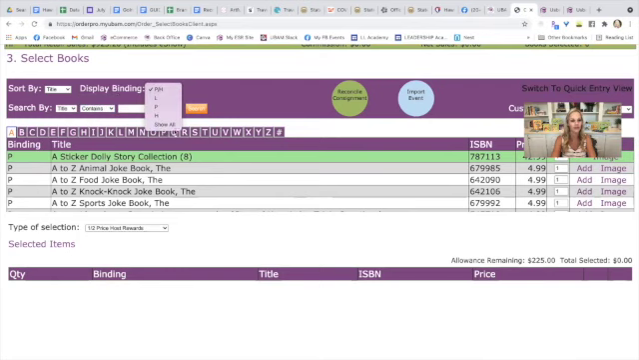Sometimes you might not be able to find something. Change the binding to show all. You click add and it shows down here that it's there.